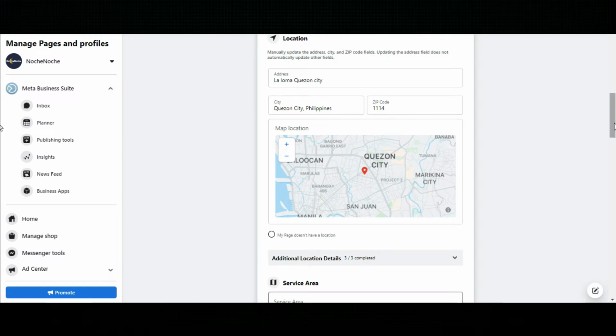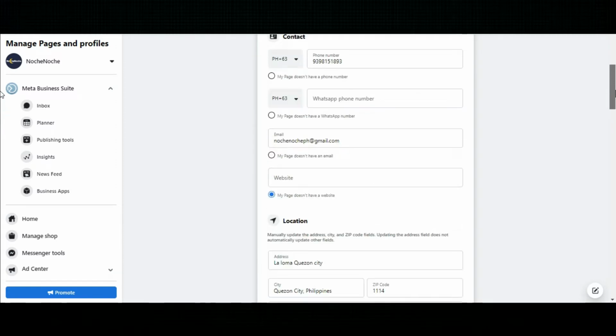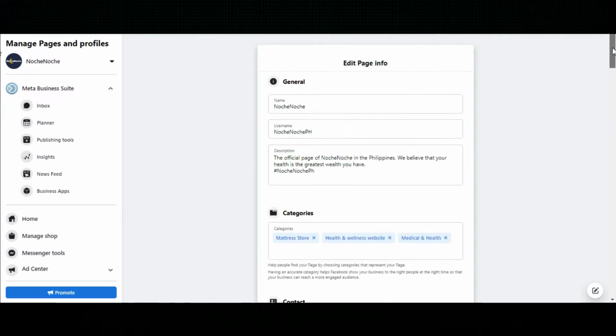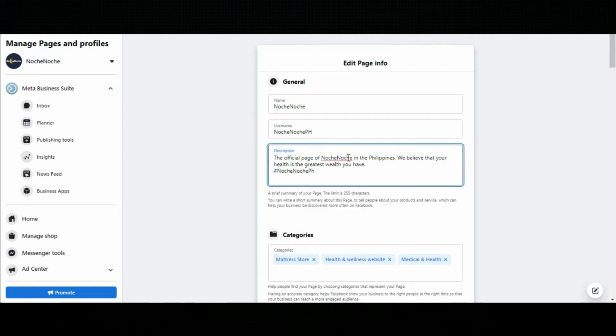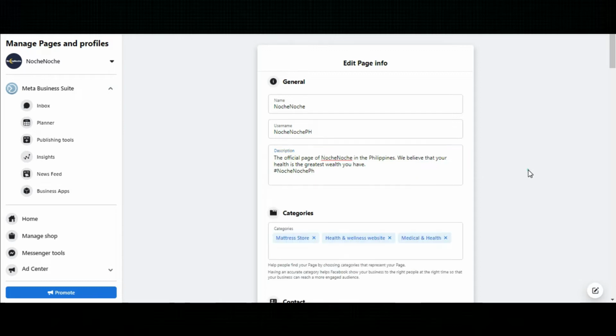Next is to fill the About section. The information you share in this section helps people find your page in search results, both on Facebook and search engines, particularly in Google, if you insert keywords at the beginning of specific fields.